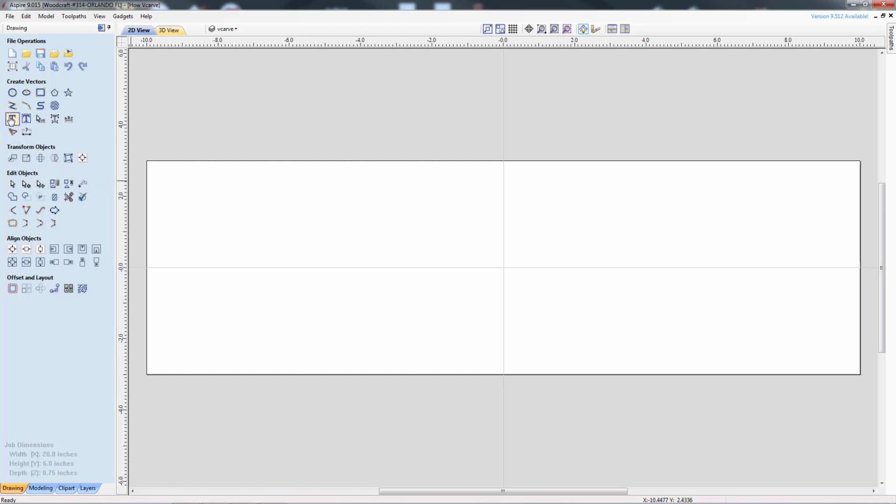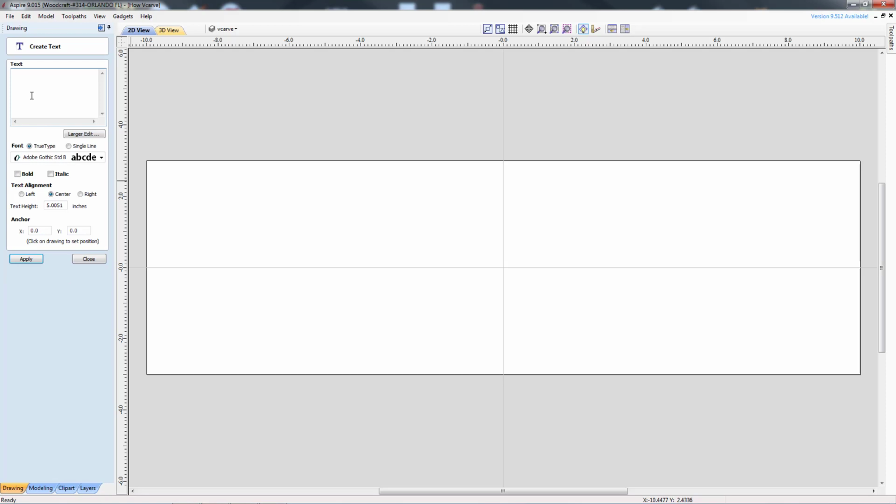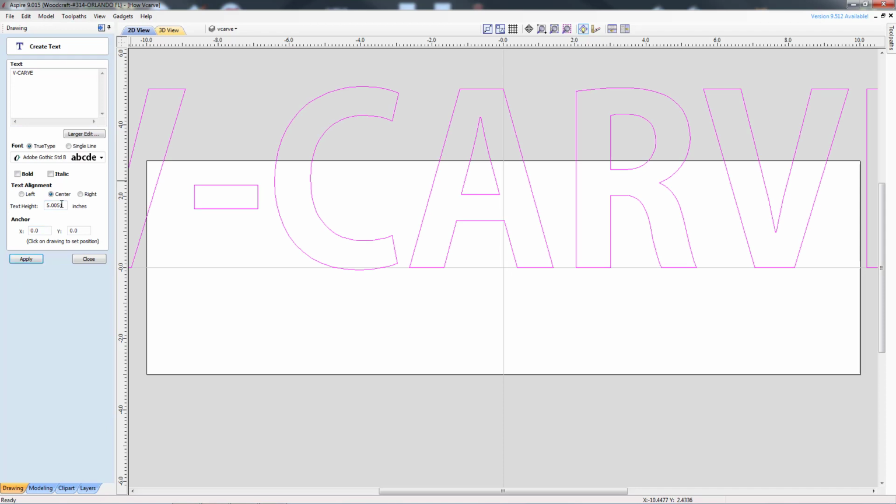All right, so if I want to do just a basic vcarve, come in, I'm going to grab my text, and we'll go V, do a dash C-A-R-V-E. So vcarve. I'm going to apply that, and right away we can tell, whoa, that's way too big. So for the size of my lettering, I can set it here. So I can say, let's drop this down to 4.